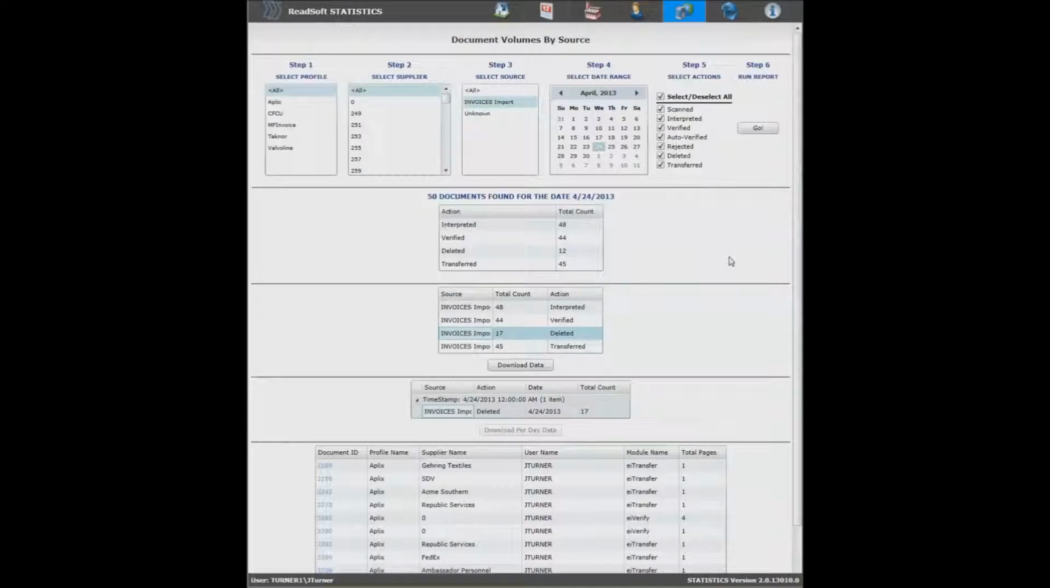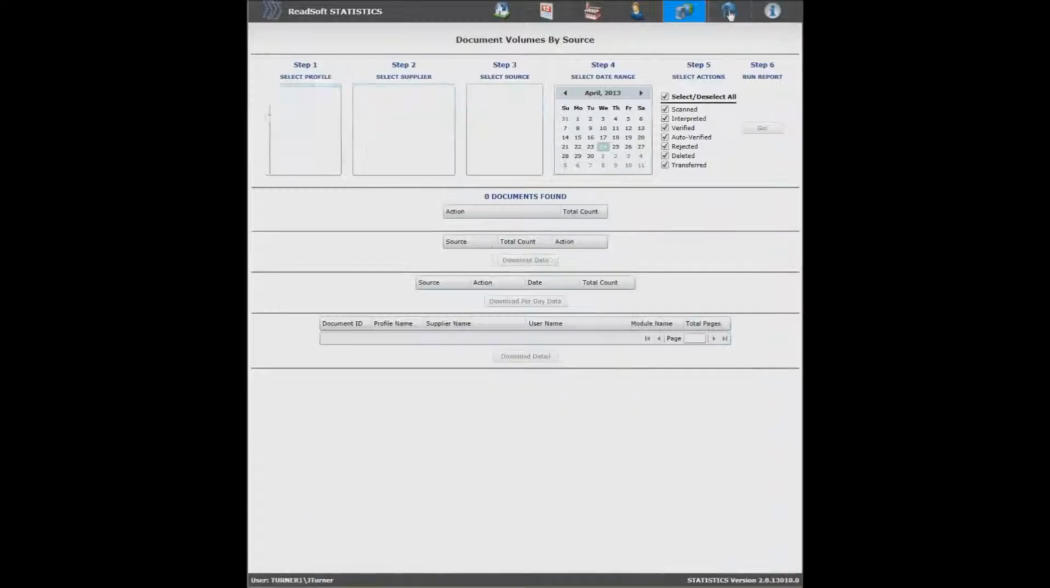So that's a quick overview of the system. The only other button up here outside of the About page is just a refresh button. So as you're working through the day, you can hit this button and it will update with the current statistics that are in the system.